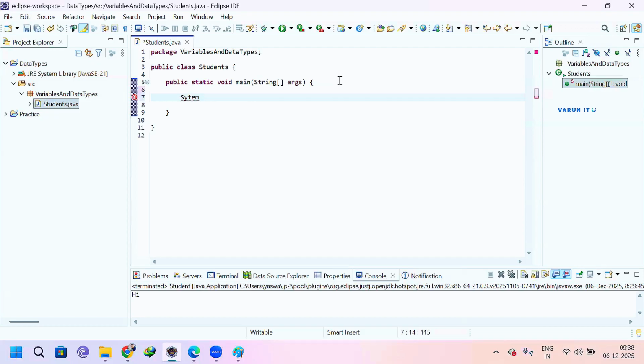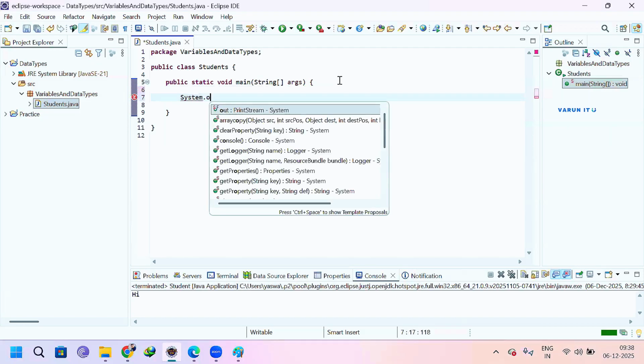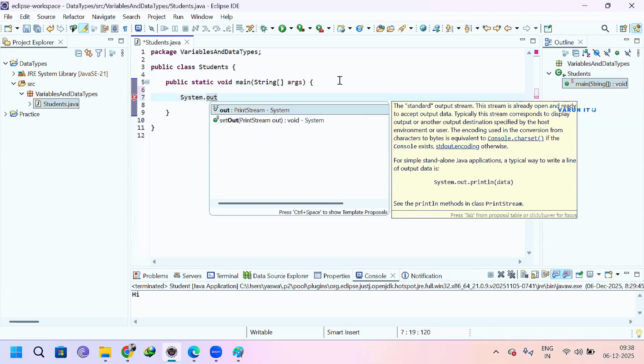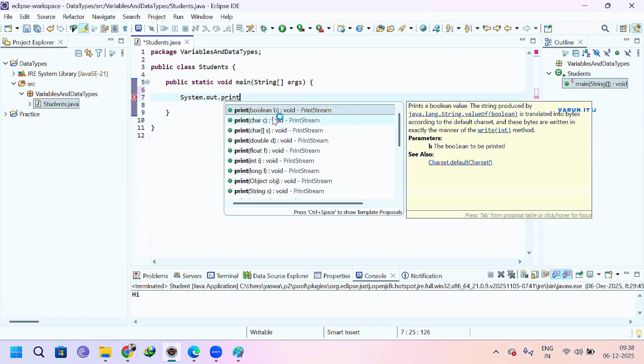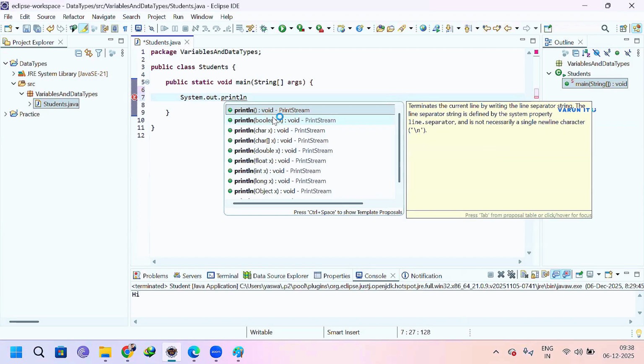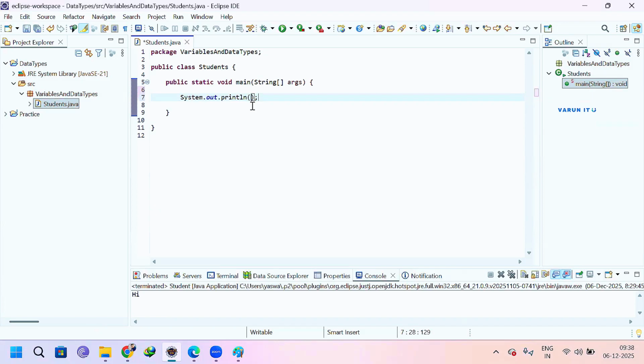System dot out dot. See, whenever I'm typing, it is showing some suggestions for me. This command is fine. System.out.println. This is the one which we wrote yesterday. Under this, I will write: Hi, I am a student learning Java program.